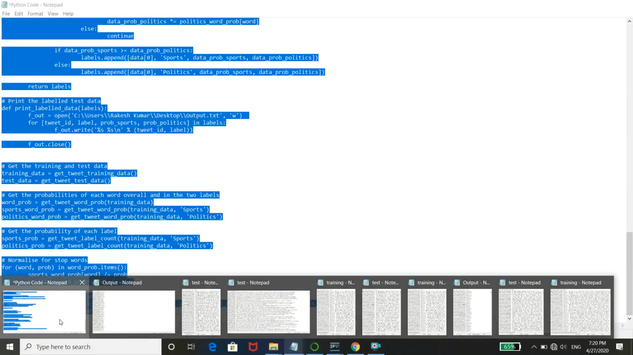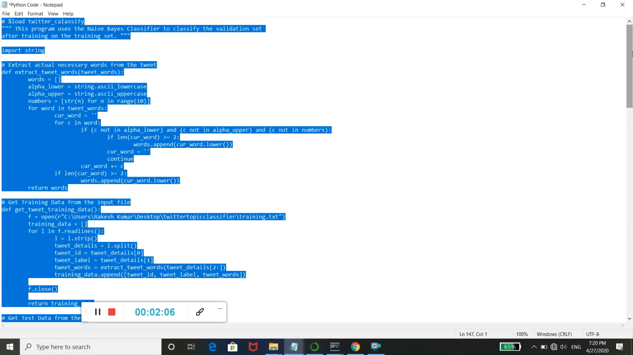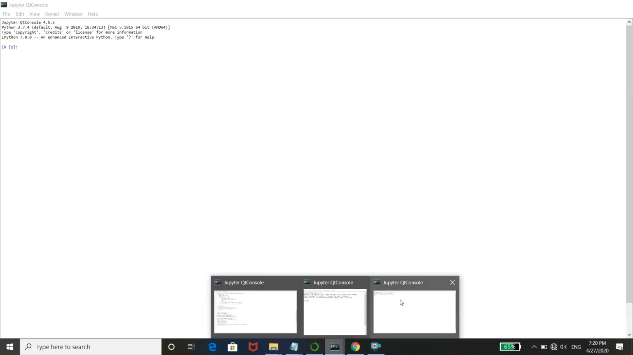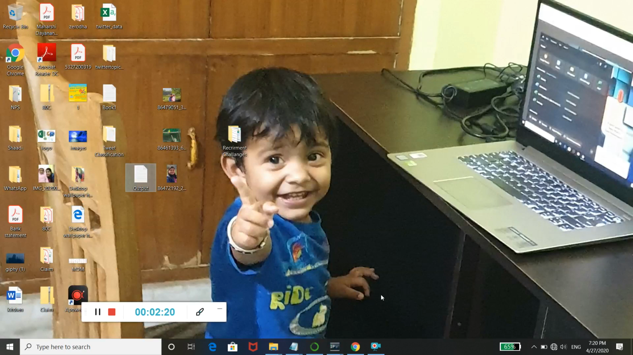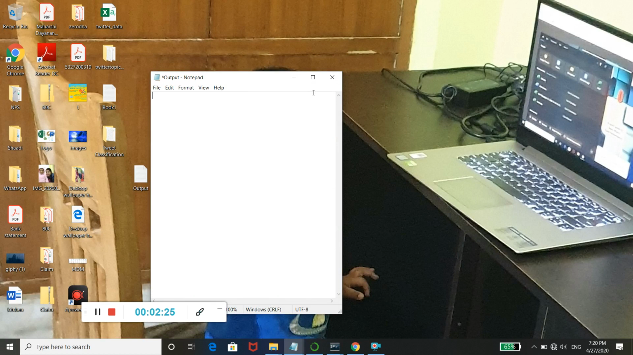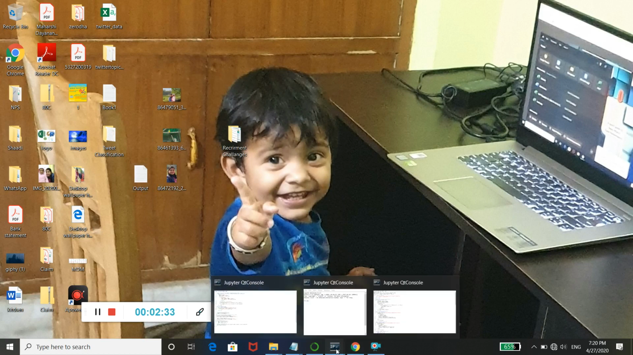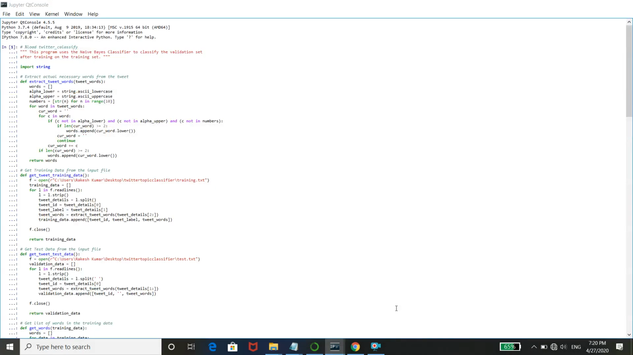I have the Python code written right here in this file which I'll be using. So I am simply copying it and pasting it right here in the Jupyter console. Please also note that I'll be writing my outcome right here in this file, so I am deleting whatever is there currently. Okay, I have done that.